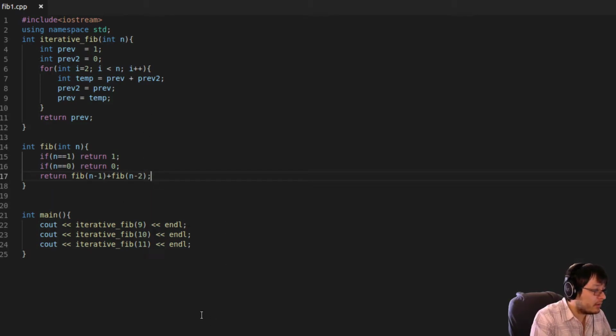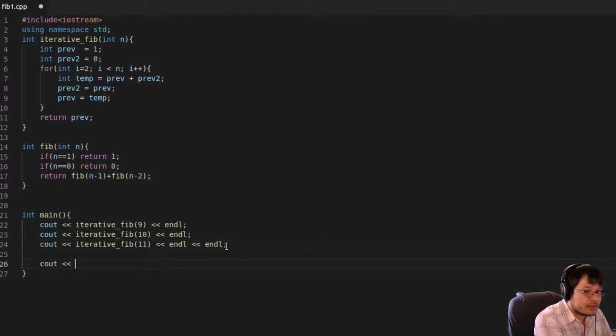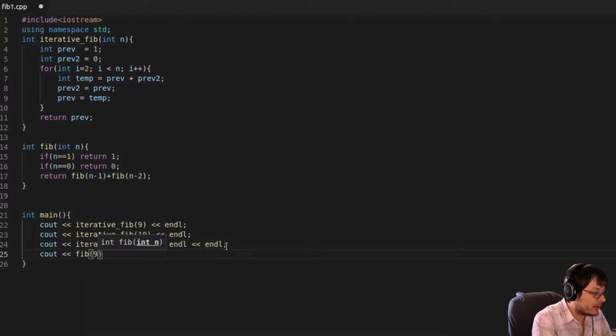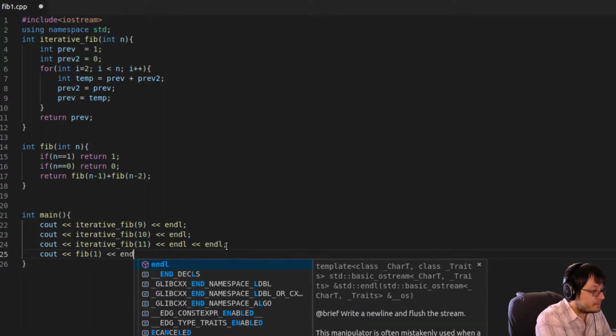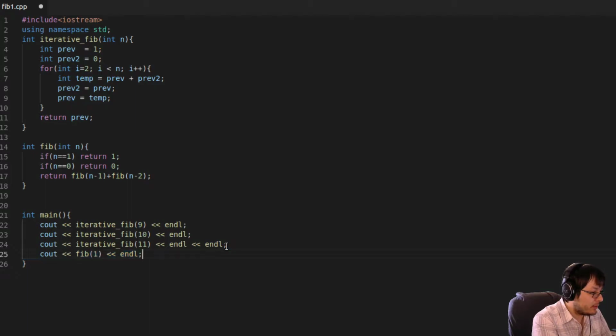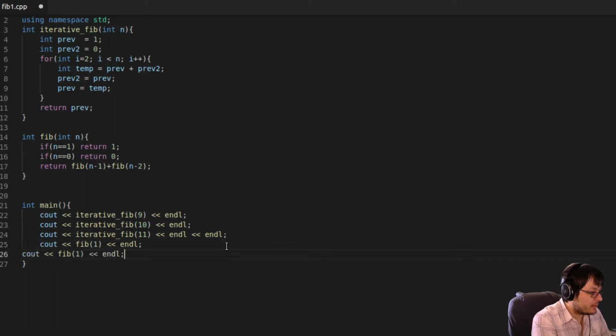And there we go. So let's go ahead and see if that actually works. Let's add another end line so we can split them. And then let's go ahead and just call the function. So let's say cout fib on the same numbers. Let's try. But this time maybe we can try also one of the special cases, like 1. And then let me just copy and paste this a few times.